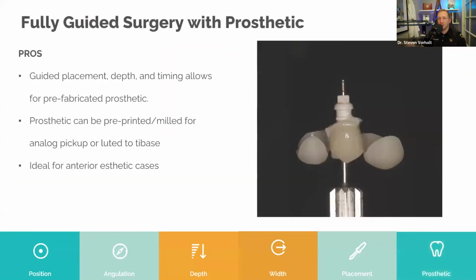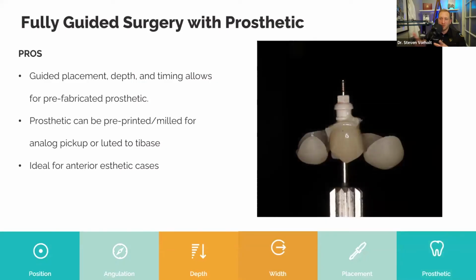The only step we haven't talked about is the prosthetic. So if you've come this far, you've done all 5 of these things, the implant itself is placed exactly where you want, you can pre-make a prosthetic if you get really good at this and you can trust your guide to put the implant exactly where you said it was going to go with the exact rotation, depth, and everything, you can pre-make prosthetics. This case is a pre-printed prosthetic for a pickup prosthetic.